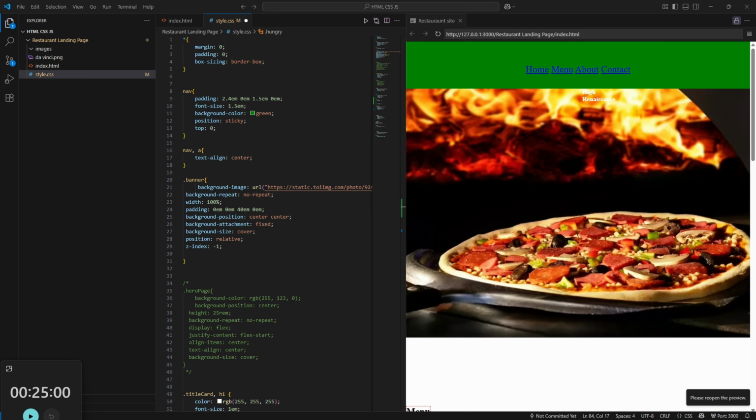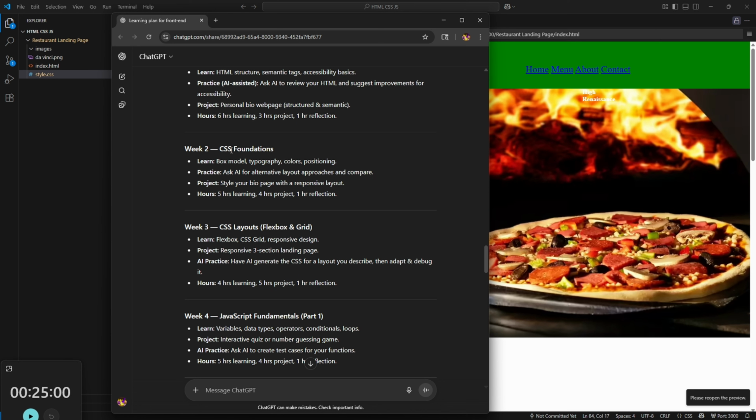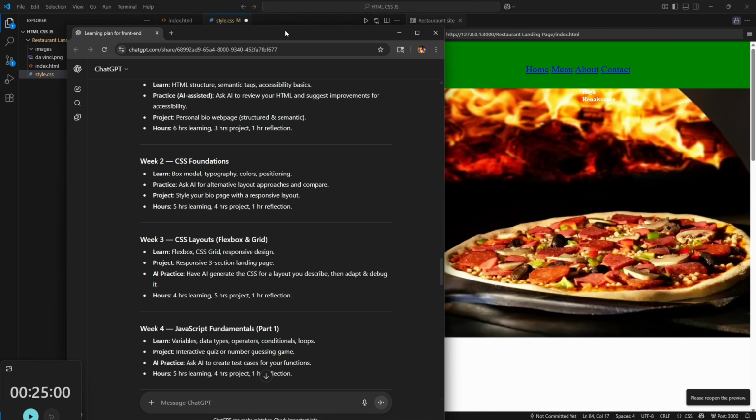So anyway, the only thing left we have on week 2 is positioning. We're almost done with that. Then after that, we could just hop into Flexbox, grid, and responsive design.